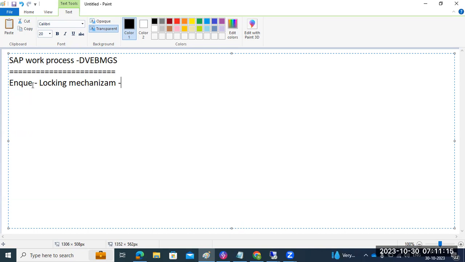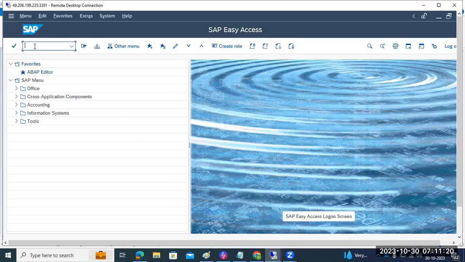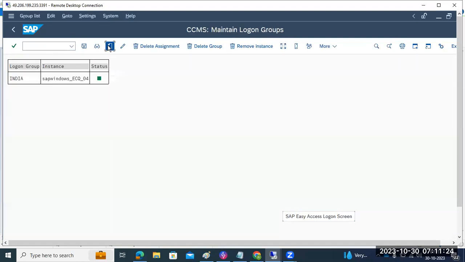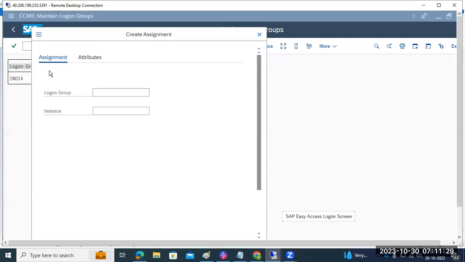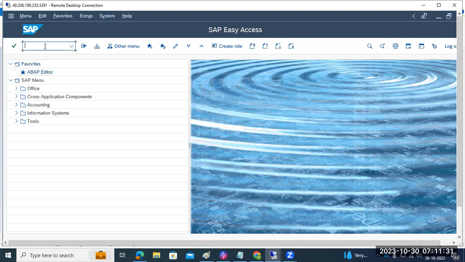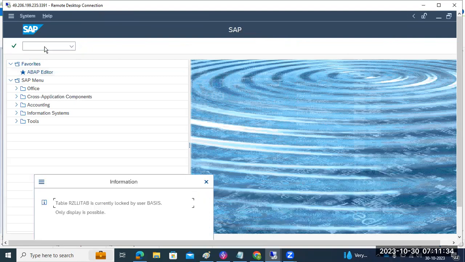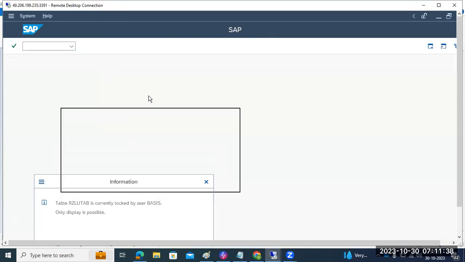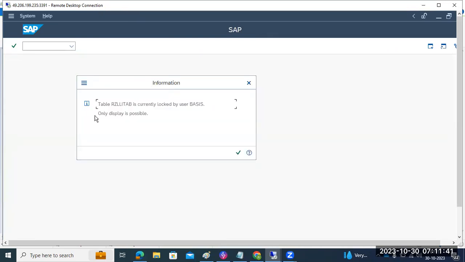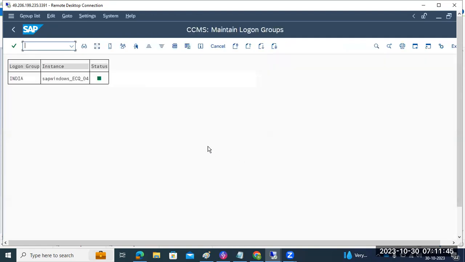Suppose, for example, I'm editing here, and at the same time one of the users is also trying to edit here. It will say that this is already locked by a particular person, so you cannot edit it. Only display is possible, but you cannot create any entry here.